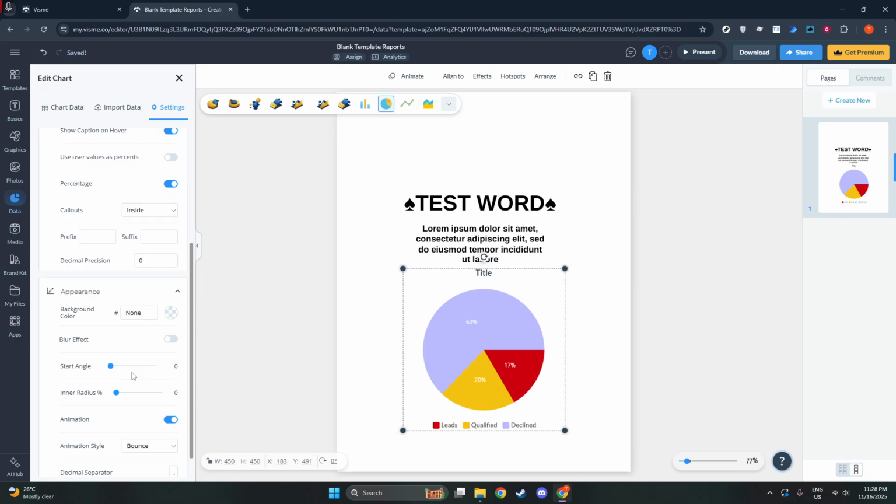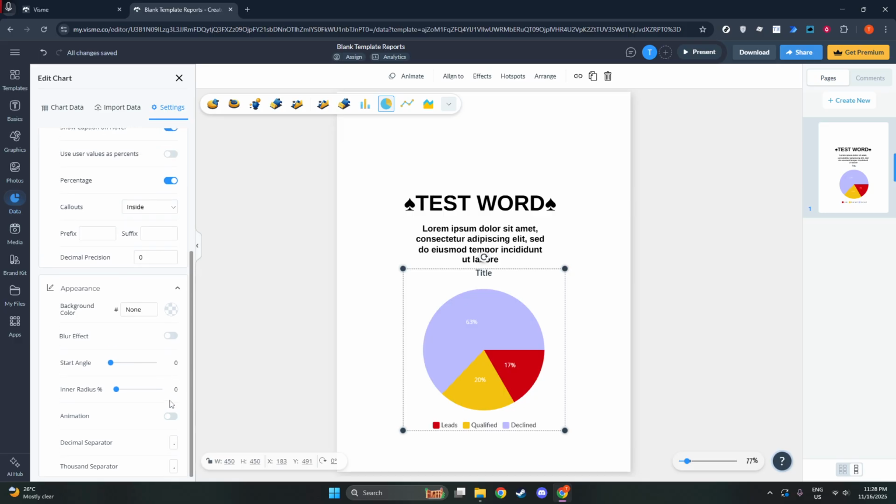And that's it. You've now mastered the steps to create a professional pie chart on Visme. Use these skills to enhance your presentations and make your data truly shine.